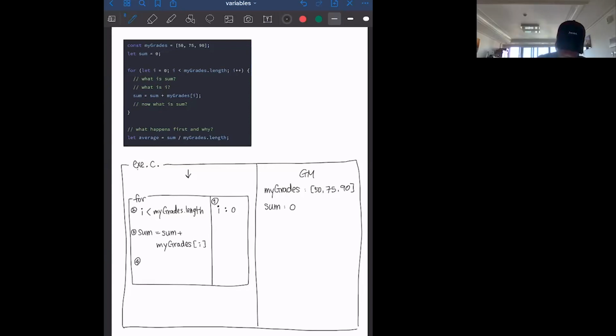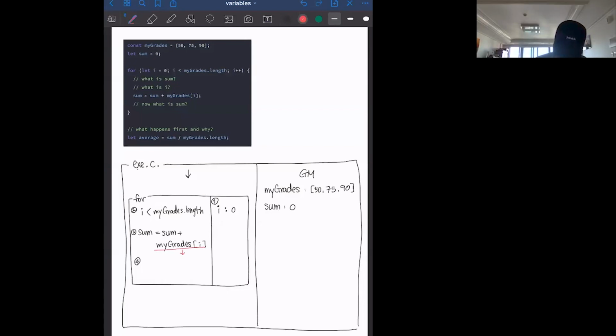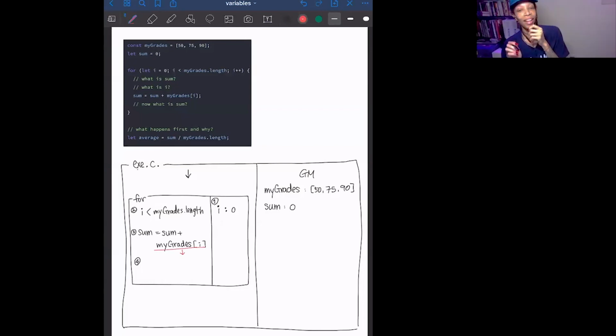Cool. So does it currently meet the condition? i is currently 0. Yes. And then, so since i is 0, we will pull the value at the zeroth position of the array, which is 50, and add it to sum, which is 0.